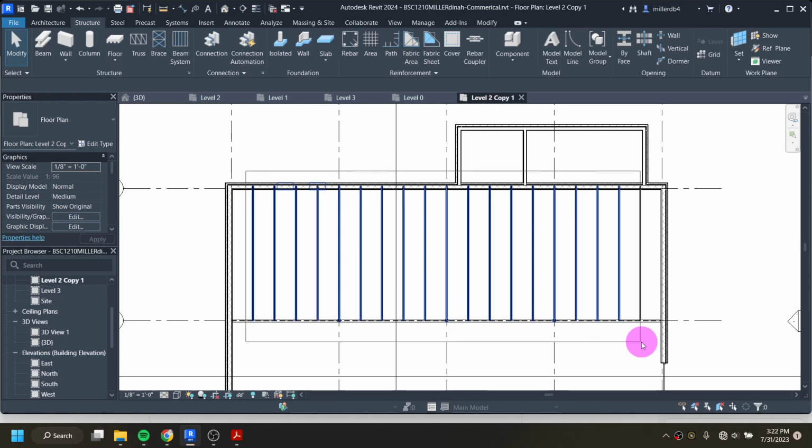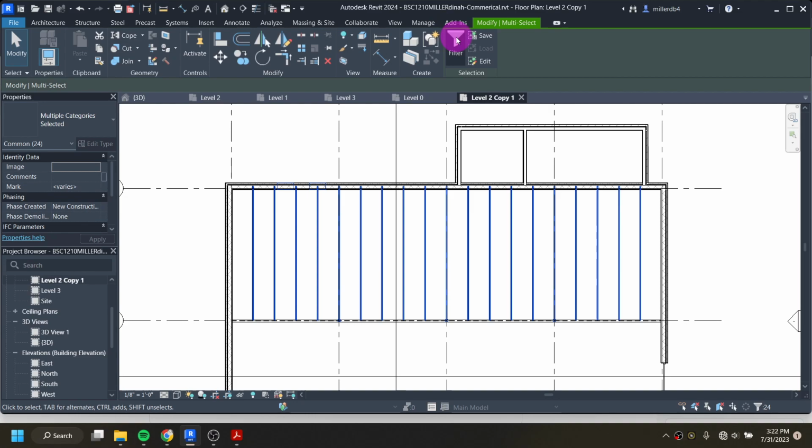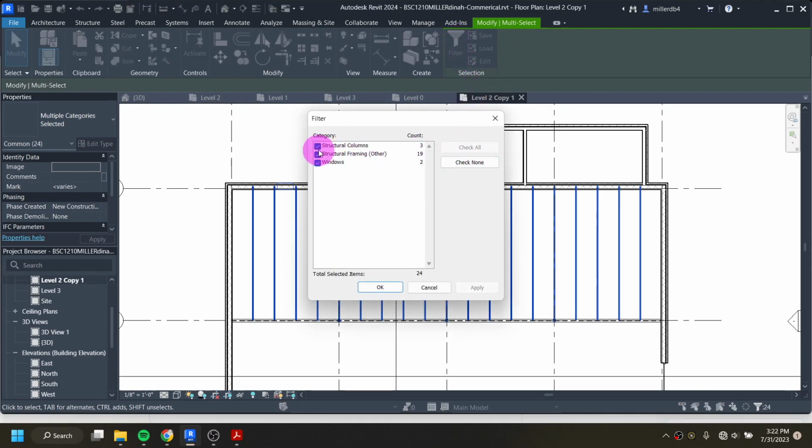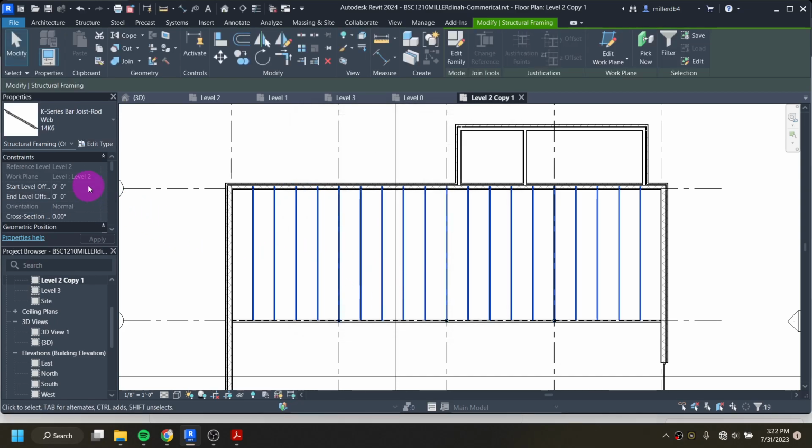I'm going to select everything in here again, filter everything out, except this structural framing other. And then I'm going to give them a negative start offset of negative 0 space 5 and a negative end offset of negative 0 space 5. If I make those numbers two different things, it's going to put them in on a slant.